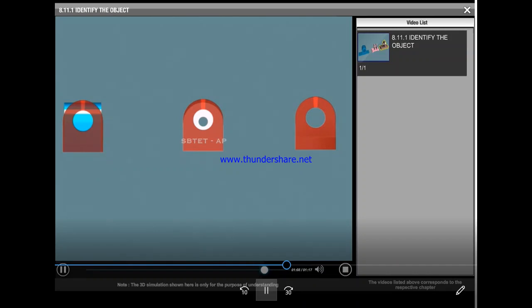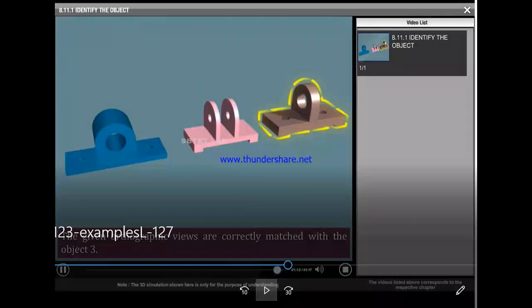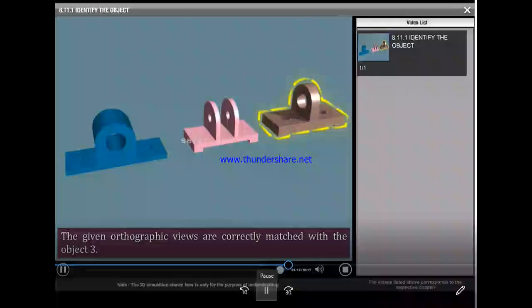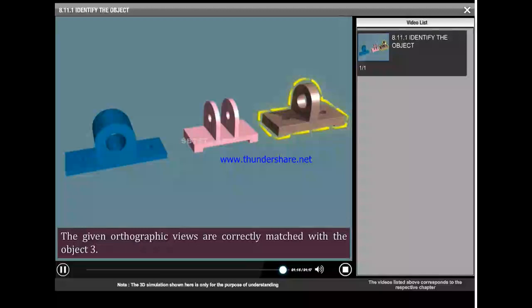Therefore, the identified object matching the given orthographic views is object number 3. So like this, you have to identify the given object.